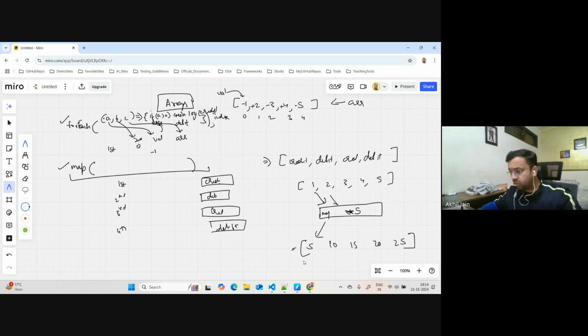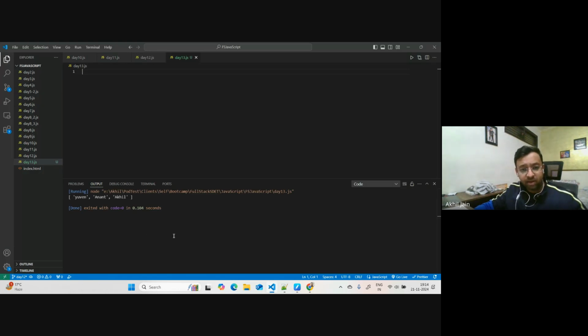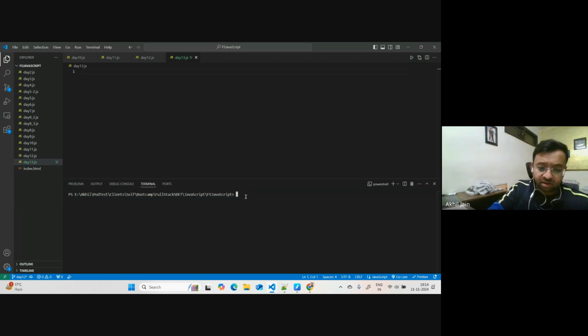But in case of forEach, you will not have an option to return them. It can do similar things, but you will not be able to return it. Let me just show this example. Let me come back. Let me first create the branch for today: git checkout -b day-13.